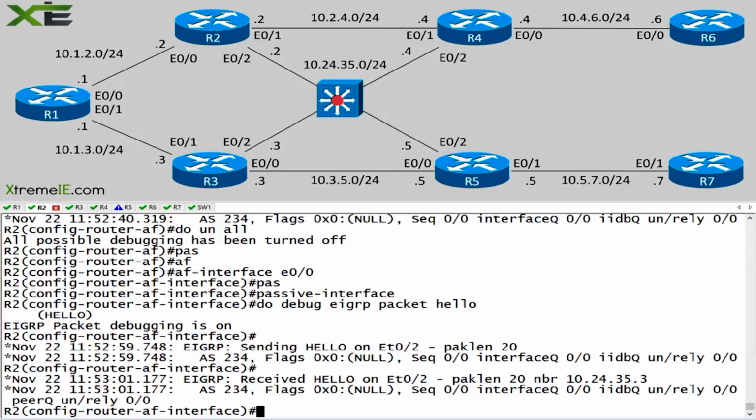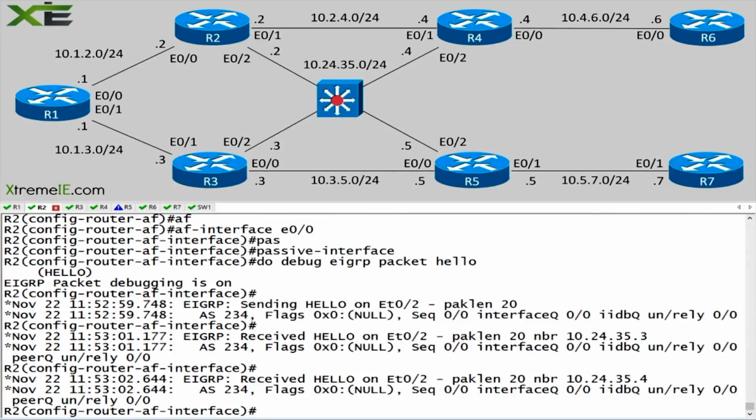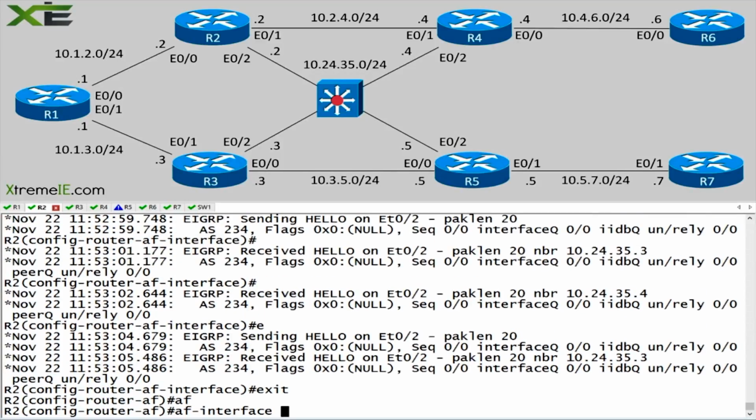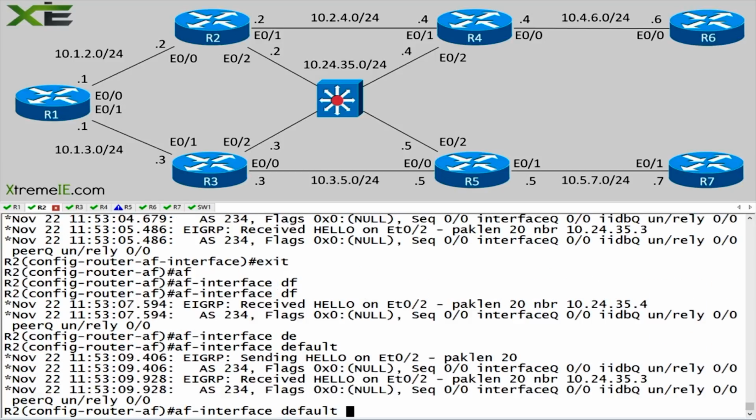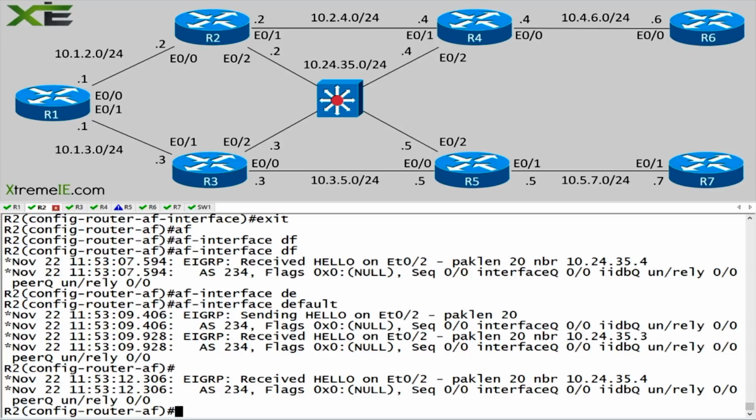So that's one way to do this in named mode. You could also go into the address family default. So I could say address family interface default, and I could passive interface out everything, and then just no passive out the other interfaces.